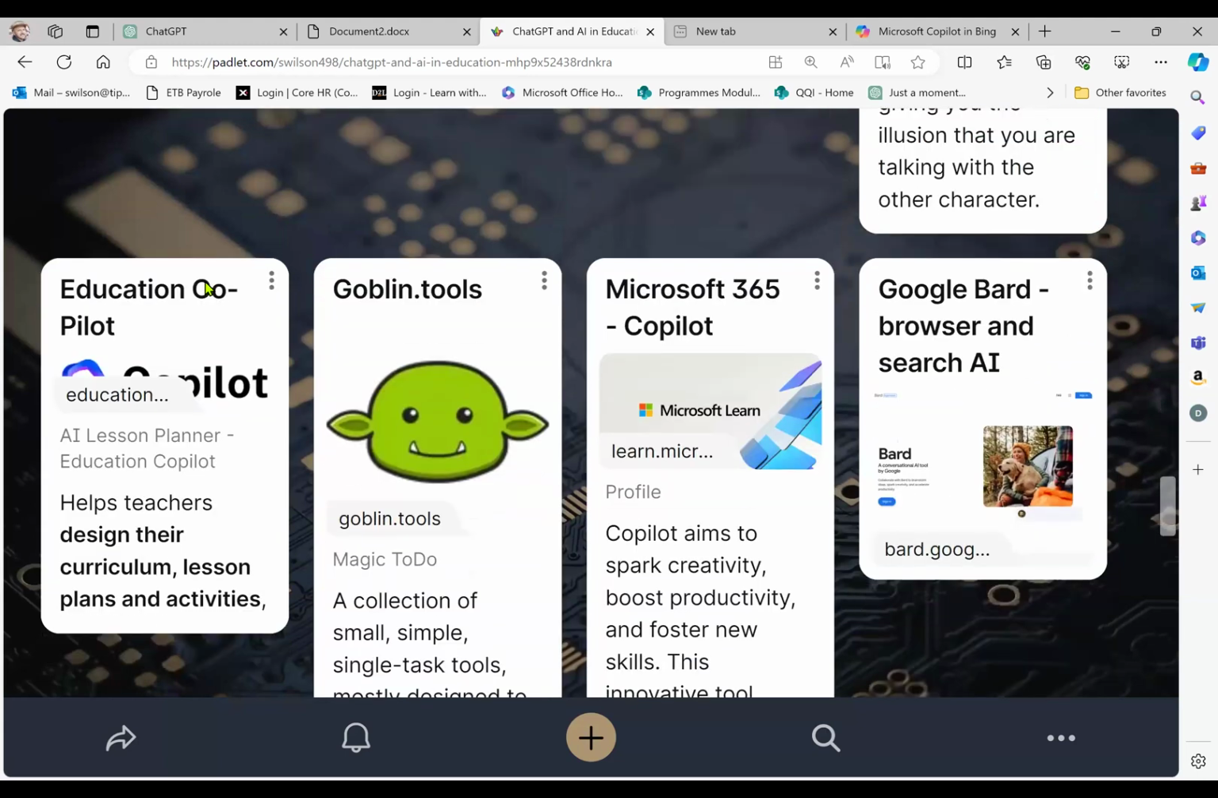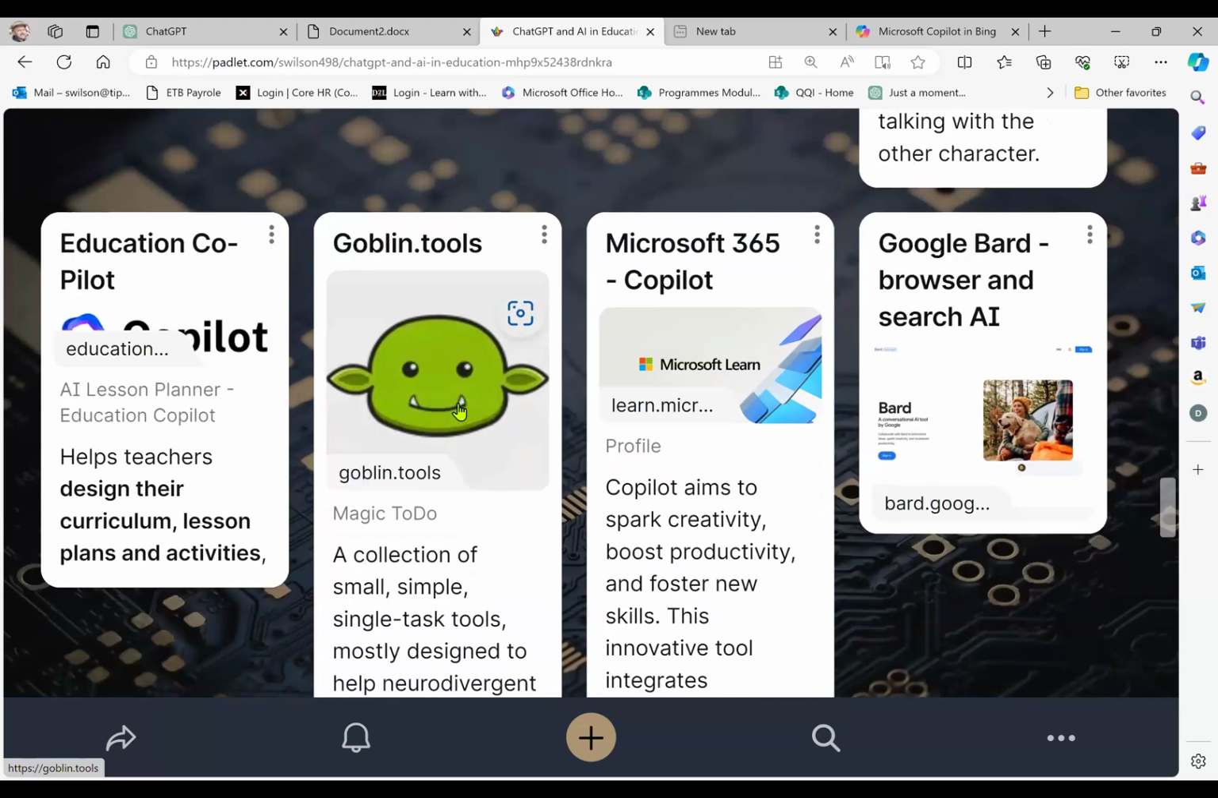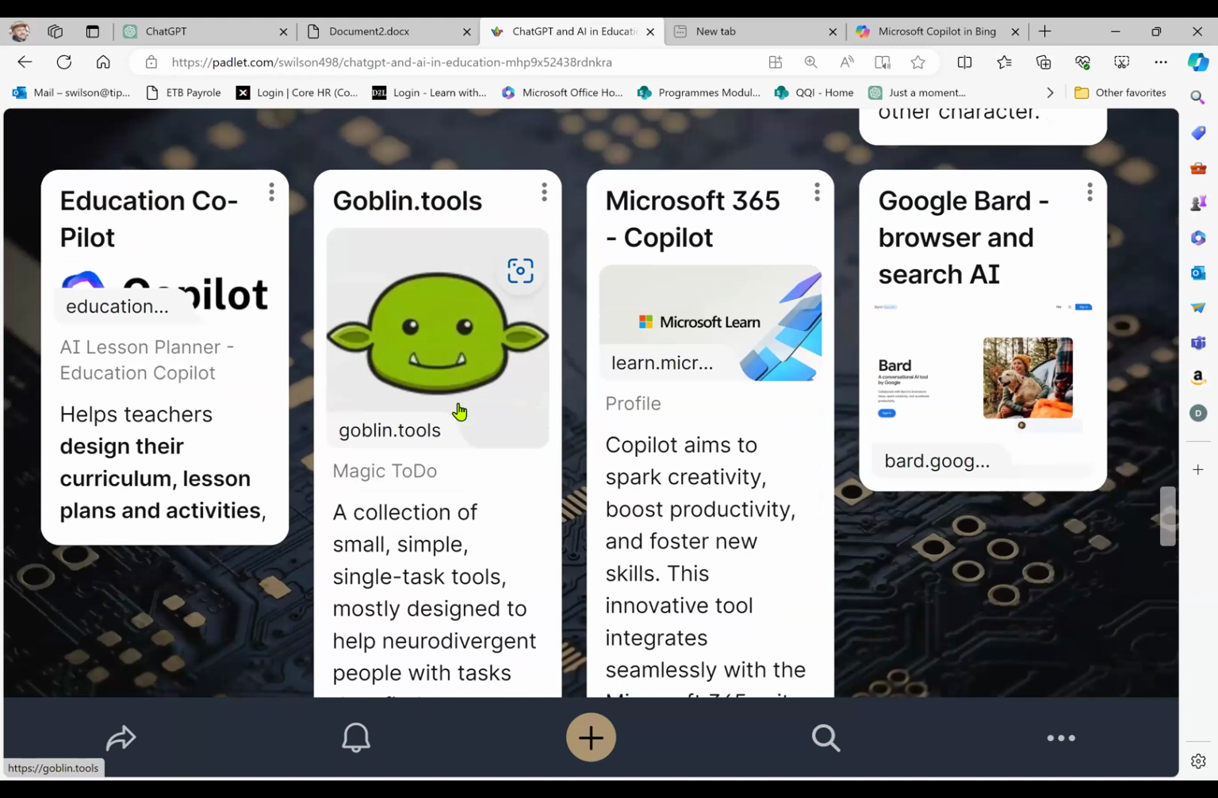The main one that I do want to just draw your attention to, though, is this one here, Goblin Tools. Goblin Tools is for neurodivergent learners, but it's actually for us too. What it does is you put in your idea or the topic that you want to present in class, and it will help you break it down, from a very big idea down to a very, very tiny piece. That's often helpful for neurodivergent learners, to start at something smaller and then move up to the bigger idea. Goblin Tools is a great way of breaking that down.